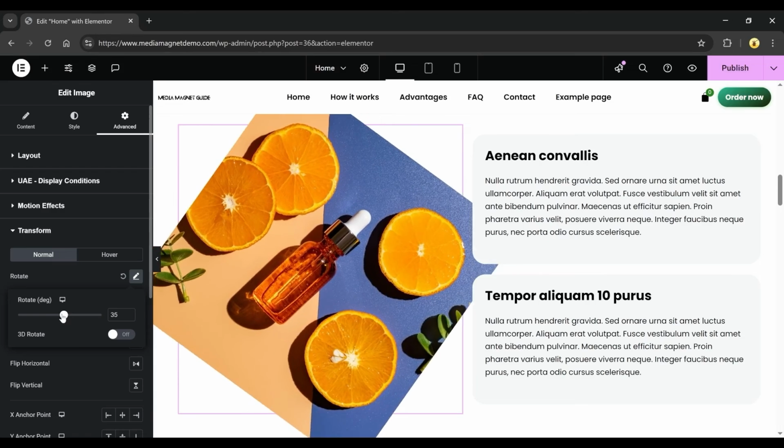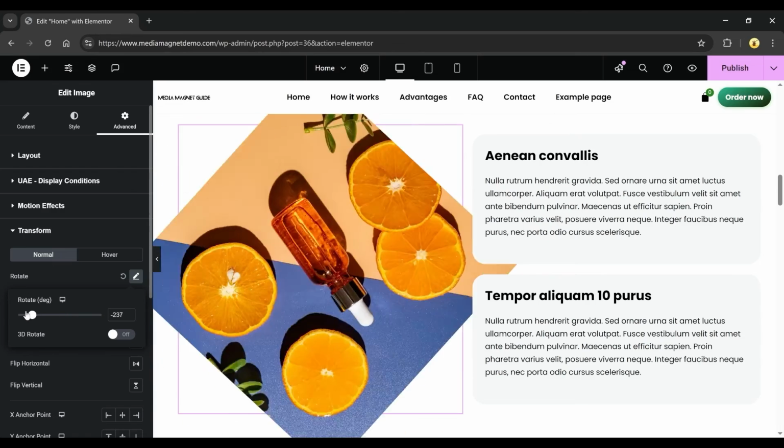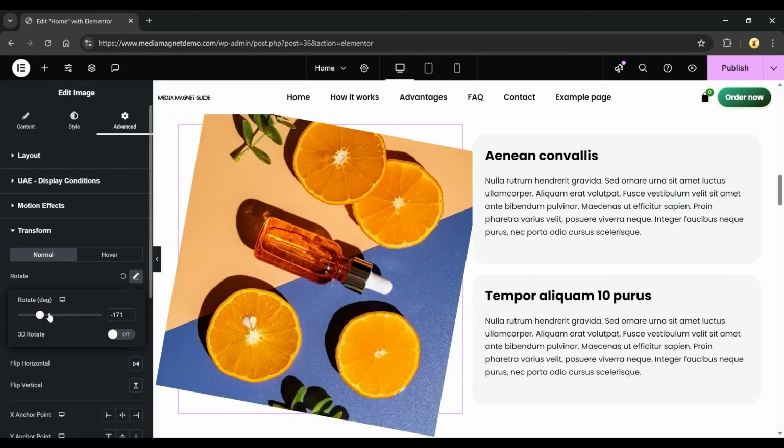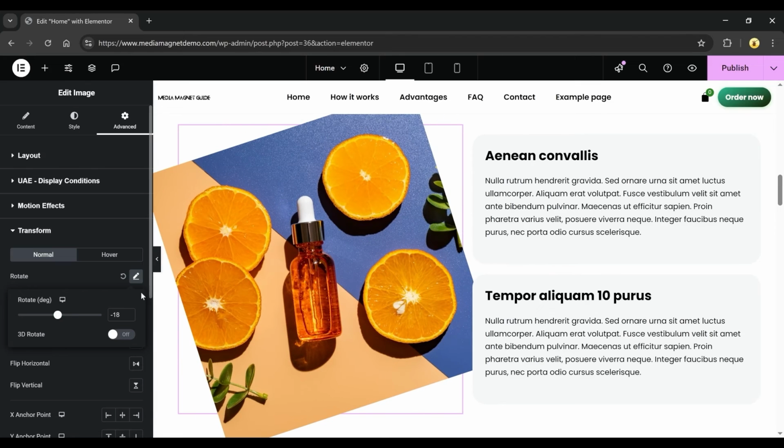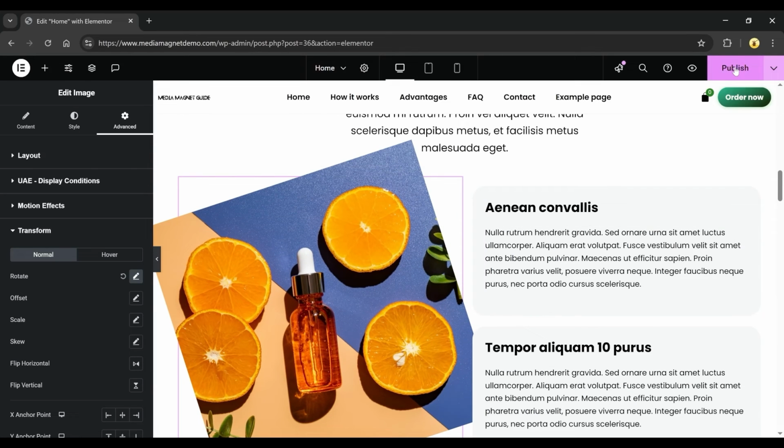Use that slider to rotate your image to any angle you want. Left, right, upside down, you name it. Once you're happy with how it looks, don't forget to click Publish at the top right corner to save your changes. And that's it. You just learned how to rotate images in Elementor like a pro.